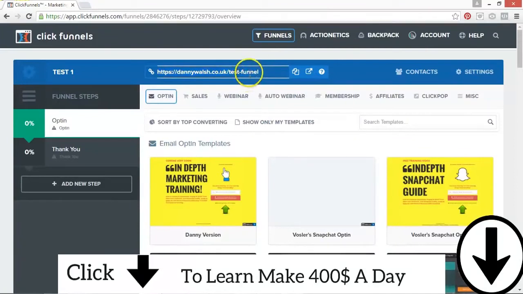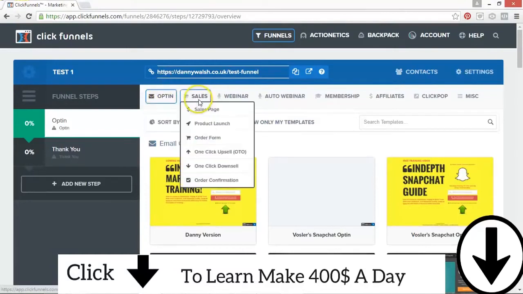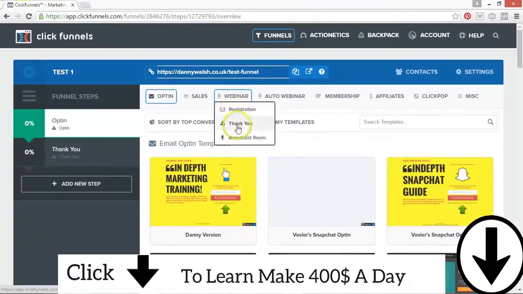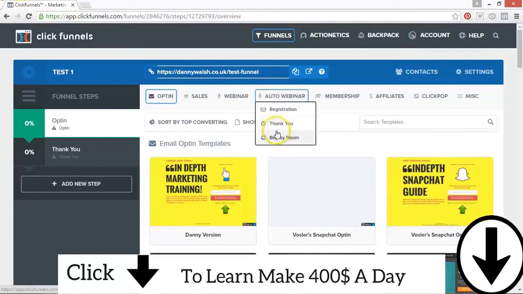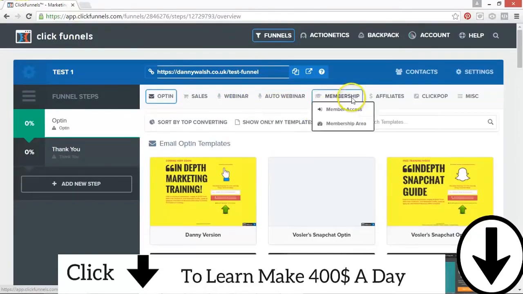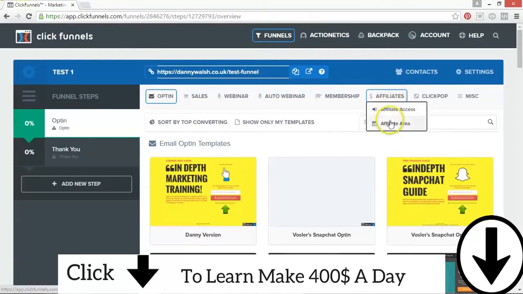So the first part that you need to do then is decide what kind of funnel are you building. We're going to collect emails, so the logical sequence would be an opt-in page and a thank you page, and you can see ClickFunnels has already laid this stuff out at the top. So if you're doing a sales funnel, your sales page and launch pages and upsells and downsells and all of that stuff's under sales. Webinar, you can have registration, thank you, and broadcast for live stuff. Auto webinar, again, slightly different templates with different functionality, and membership stuff, you can create members areas, you can create membership access pages. Affiliate stuff, if you're using Backpack.